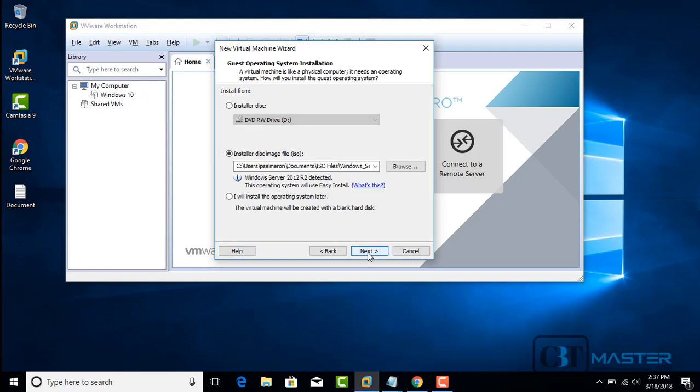Now we have to select the media. This option is for a physical disk. If you have a physical disk, you can put it in your workstation and the virtual machine will boot up from it. Install disk image is an ISO file that will be on your local hard drive. I will select I will install the operating system later. Click next.